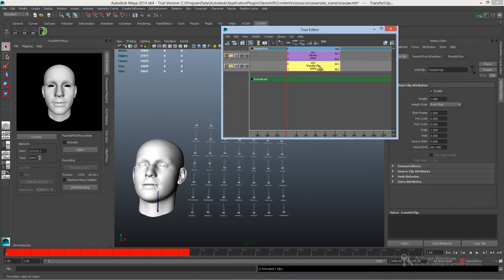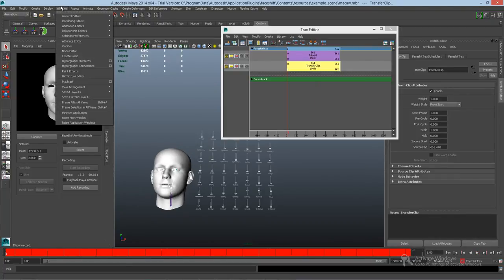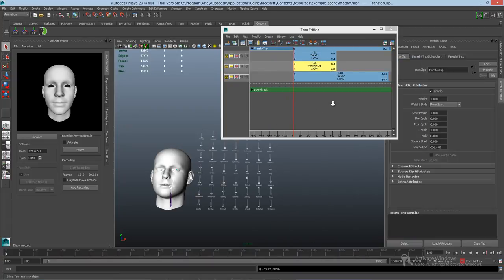So let's just activate keys. These are the keys for the transfer clip. Just be sure to select it and go to the first frame, add recording. Bam. And you see that the face changed immediately. Now it is a recording from a completely different character. And now we can just create another clip. Create clip. Take two, apply. Easy.